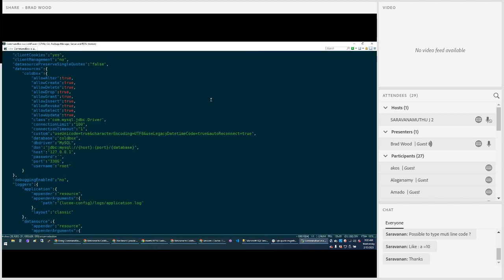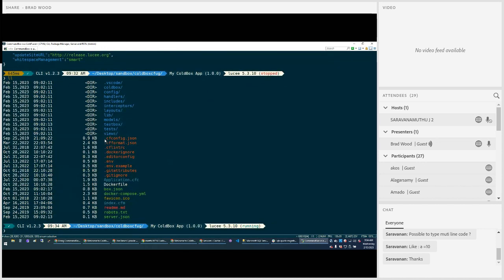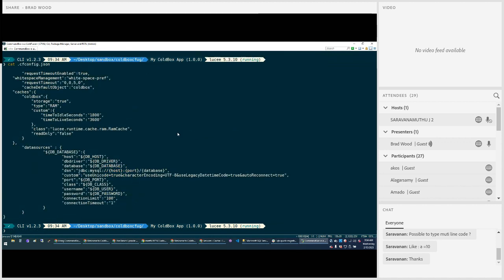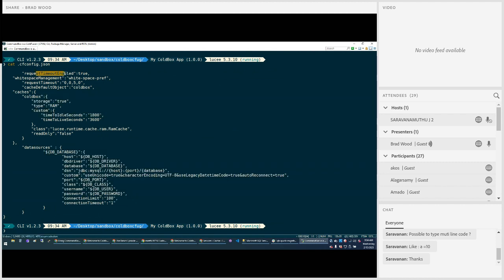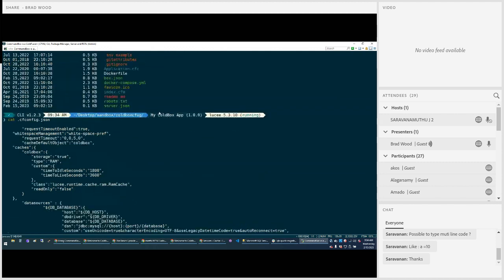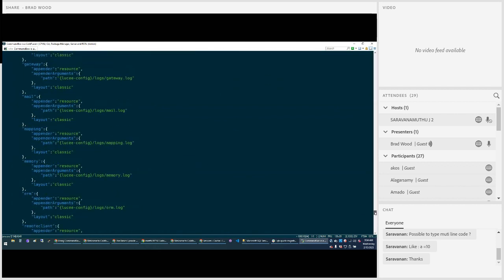And the answer is this magic cfconfig.json file that shipped with the ColdBox application template. And it is a JSON file that defines my default data source and my default cache and my request timeout and my white space management. And when I start the server, actually, if I scroll back up far enough to when I started the server, I think it'll show up there.